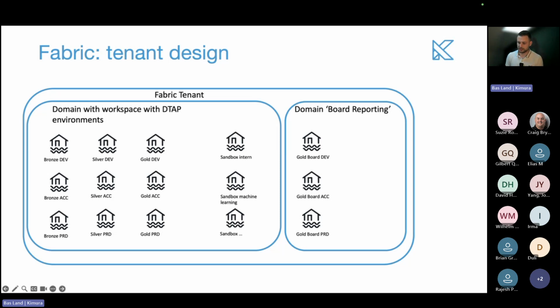So on the left side, we've drawn a domain with workspaces that contain development, test, acceptation, and production environments. But it also contains a sandbox lakehouse for an intern, a sandbox lakehouse for, I don't know, machine learning maybe, and a sandbox for whatever. So you can see here that you can create many lakehouses within your tenant and within the domains that you have. And usually what we're doing is we're segregating these lakehouses out of the medallion architecture, so the separate layers in the data platform, the bronze, silver, gold. And we will also split out our DTAP environments. So we would have separate lakehouses for development and for production, for example.